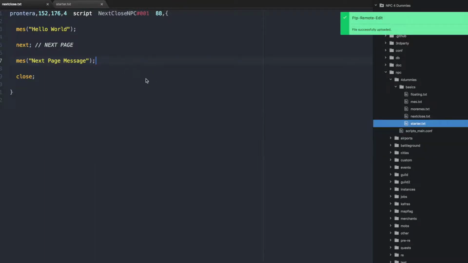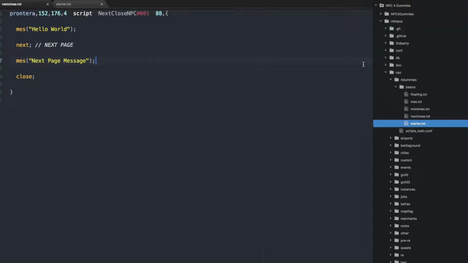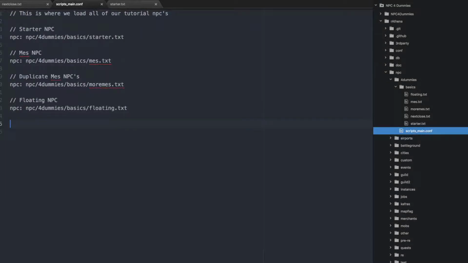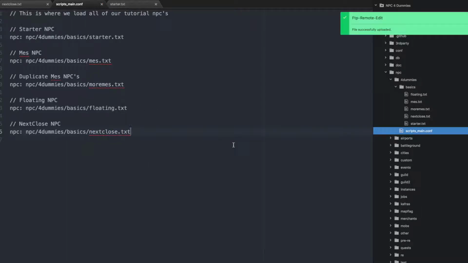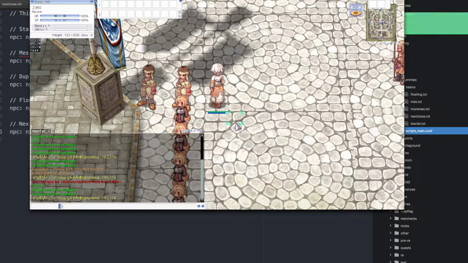Alright, so we can save that. We can't reload our script yet. Why? Because we have not imported this into our main. So let's go ahead and script main. Next close NPC, right? And NPC /dummies/basic/next close.text. Alright, now we can reload our scripts because we have told our server that we want to do so. So @reload script.